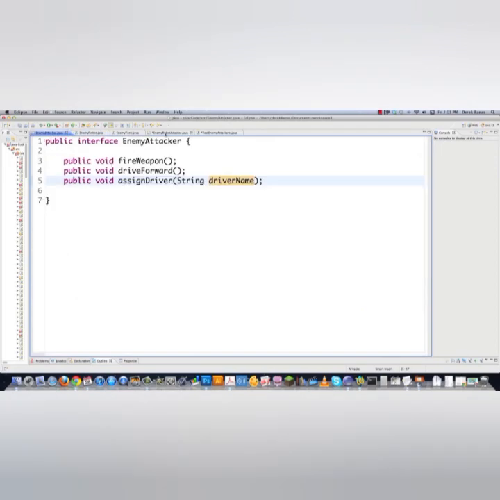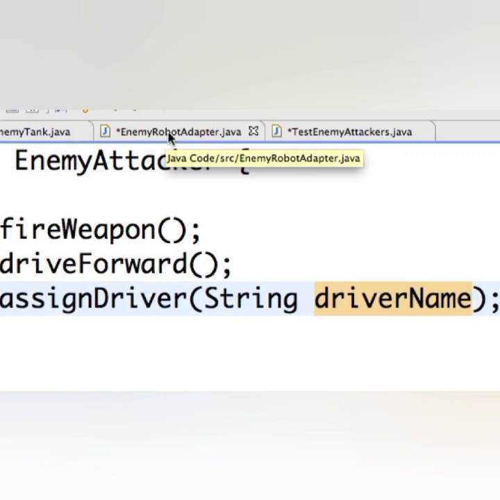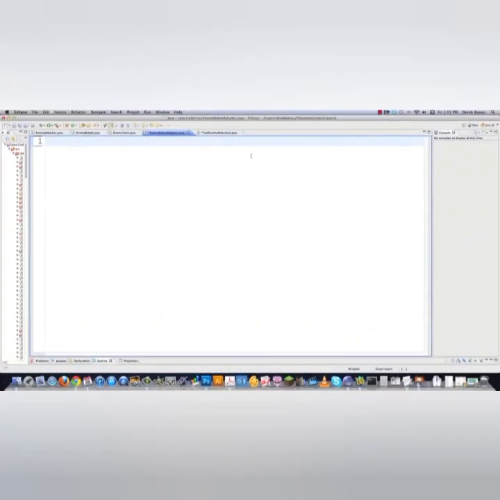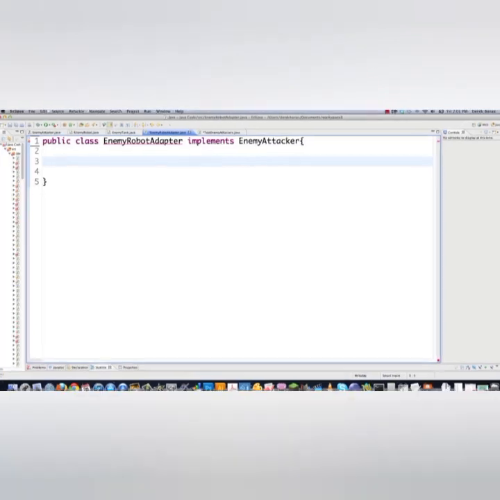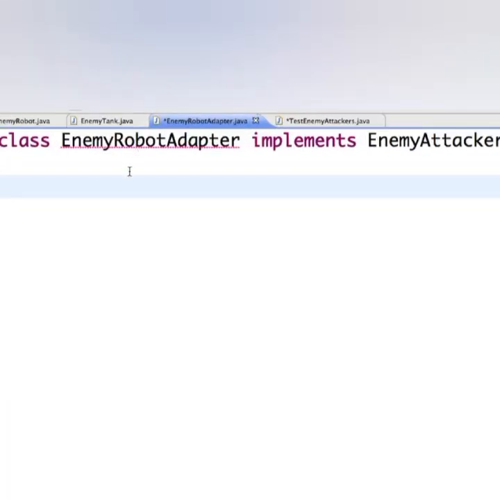So now it's our job to go inside of EnemyRobotAdapter and make them work. We just need to have the adapter provide an alternative action for all the methods that need to be used, because as you're going to see here in a second, EnemyRobotAdapter is going to implement EnemyAttacker. So we just need to go public class EnemyRobotAdapter implements EnemyAttacker. There you are. Now, since it's going to implement that same interface as everything else, we're of course going to have to implement all the methods that are going to be needed. So let's do that.